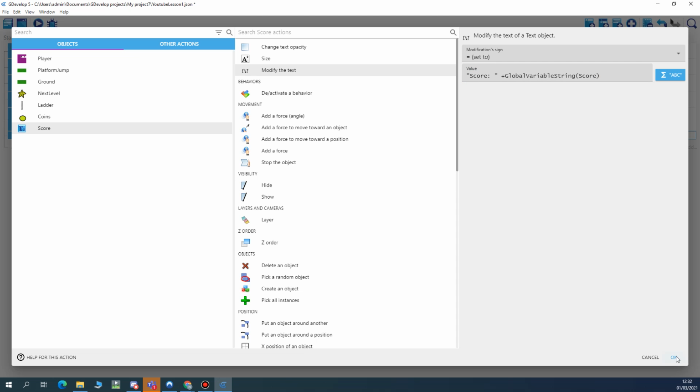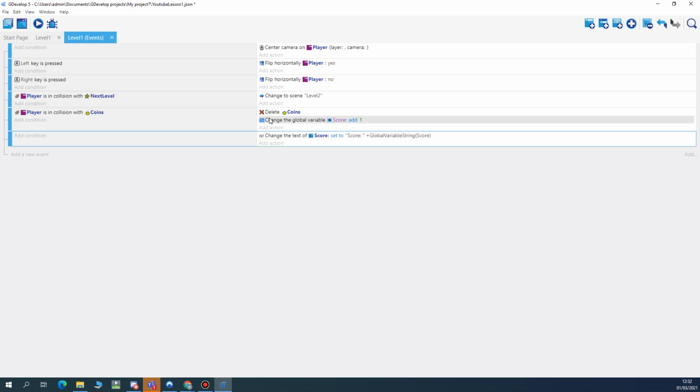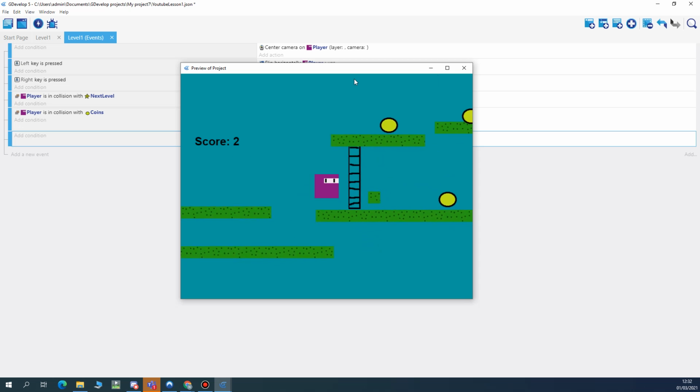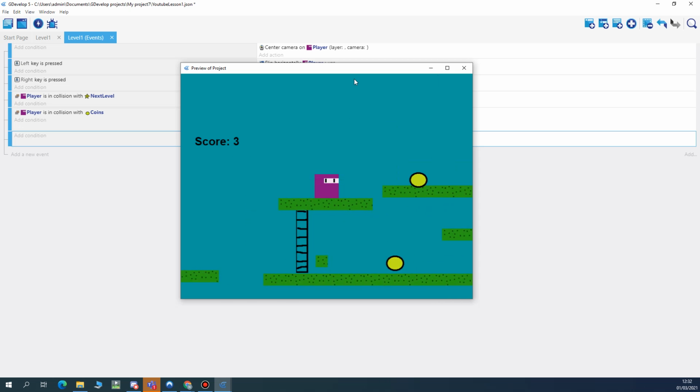We click OK. So we've said change the variable every time we delete a coin to add 1, and then change the text of the variable score to that. So now when we play the game, we should see that the scores are going up. And that's how we add a score.